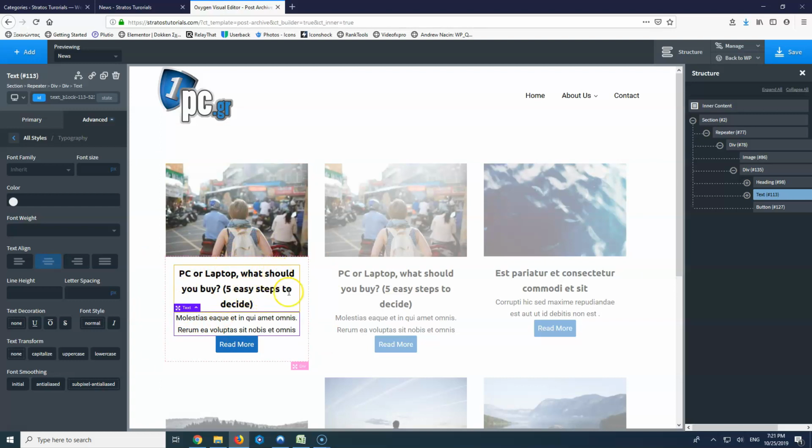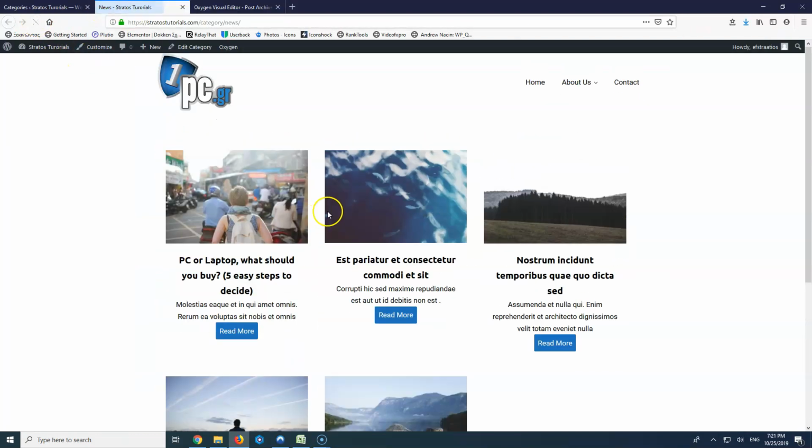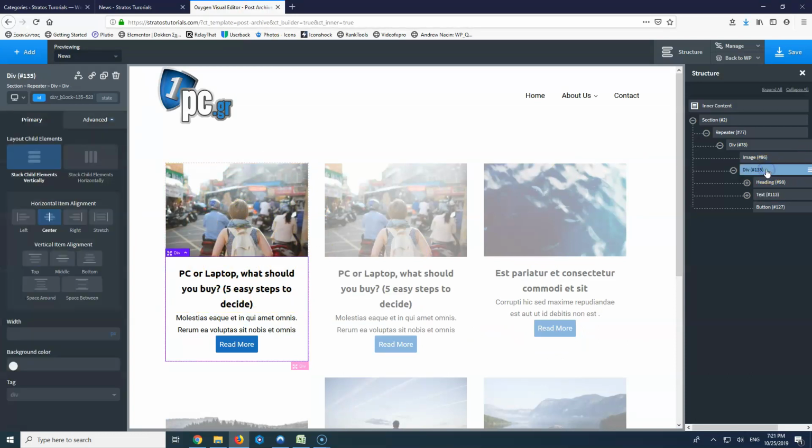So let's see the next problem that we have here: the more button is not equal everywhere. Let's go for the news and you will see it right here. Here it is up here, and here it is down here. And also we need some box shadow here. Let's go for the box shadow first to see what we're doing.